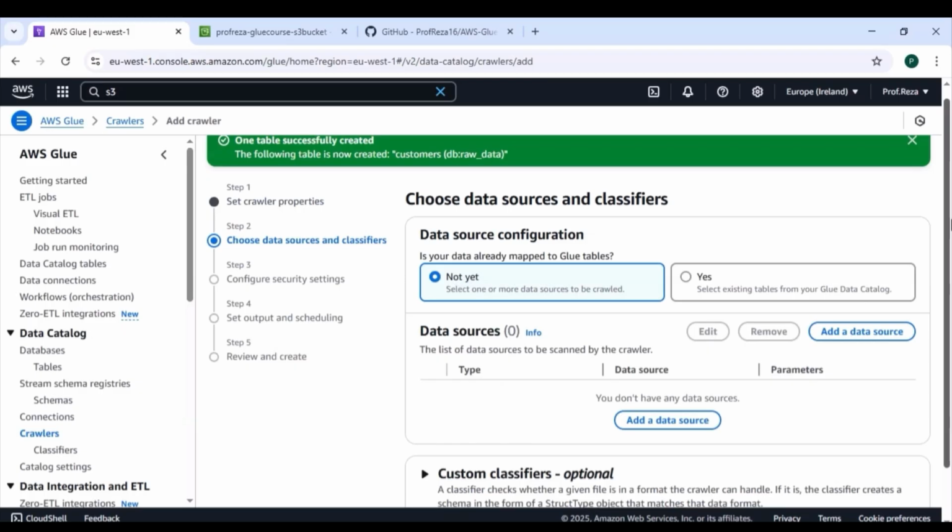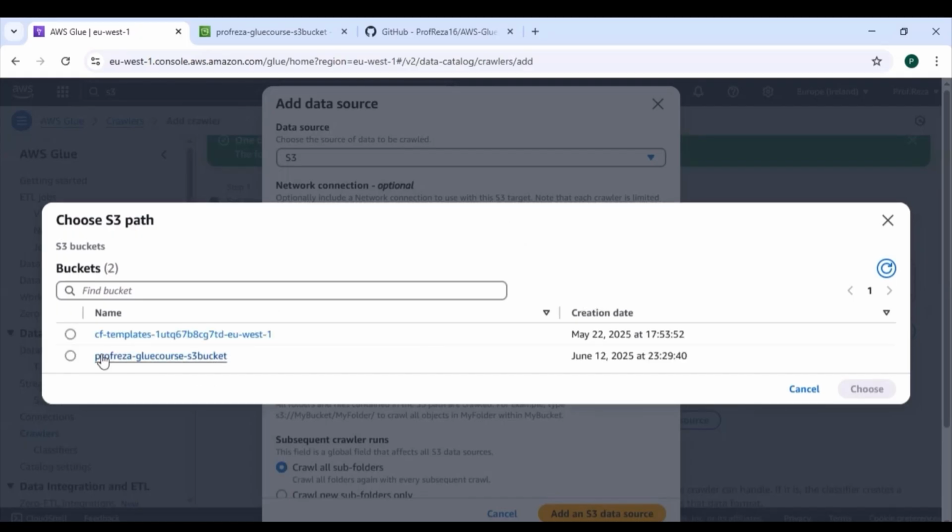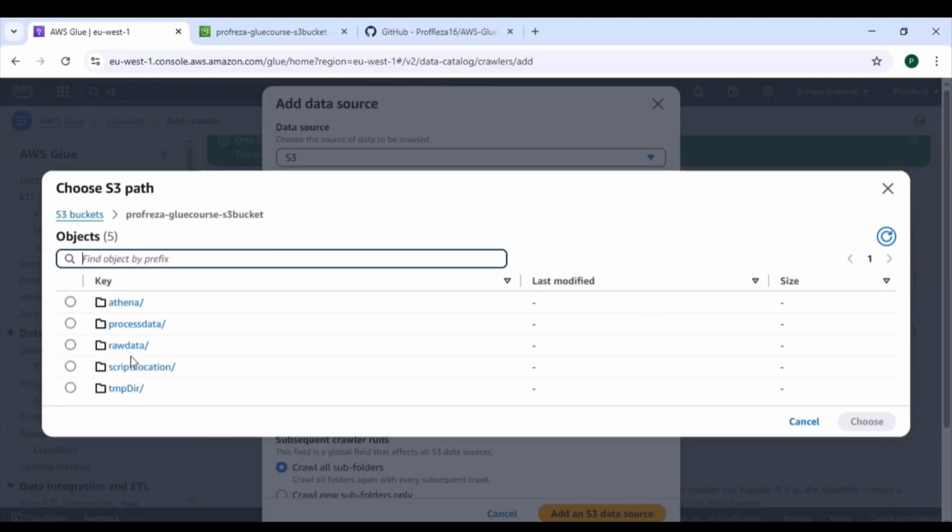Here, we want to add a data source, so let's click on it. Our data source is S3. We're not going to be using a network connection. The location is going to be in this account, and to pick the S3 path, we click on Browse S3 and select the S3 bucket for this tutorial.